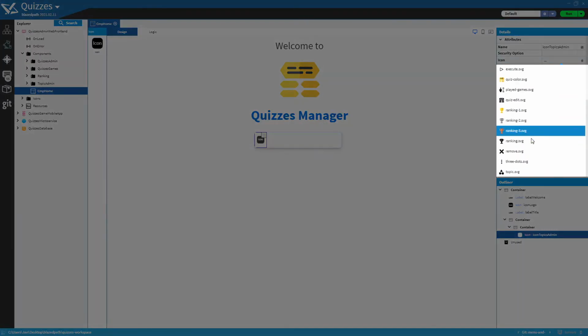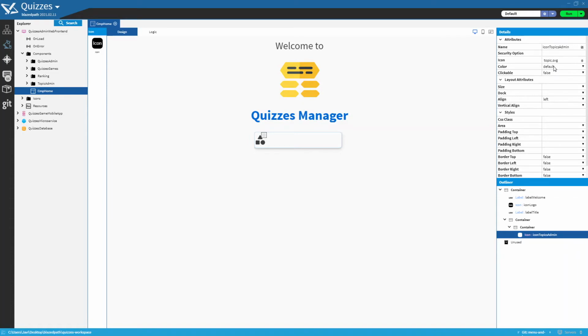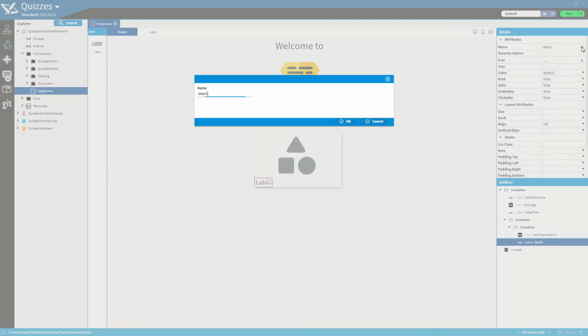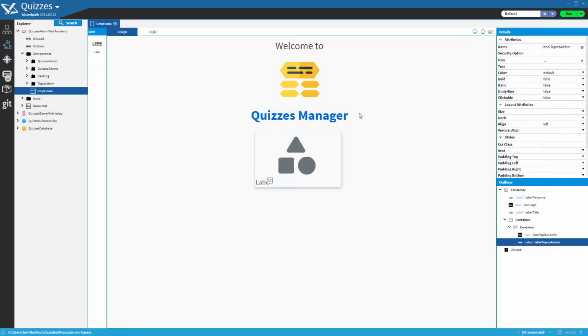With the icon topic.svg and secondary color scheme, we are going to add clickable equals true, so that we can capture the click event and navigate to the corresponding screen. We are also going to set size equals extra large and centered. The label named label topics admin. And with the text, add, edit, and remove topics, also centered.